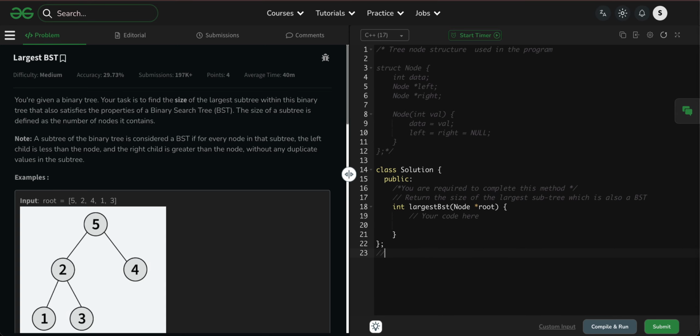The first thing is whether it is a BST, then the size, the min value, and the max value.